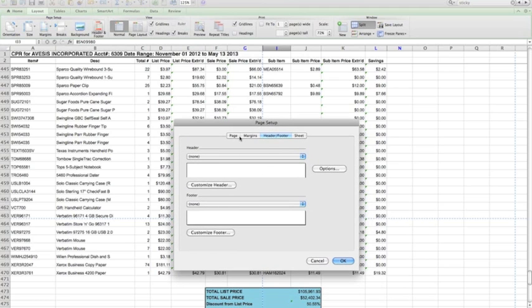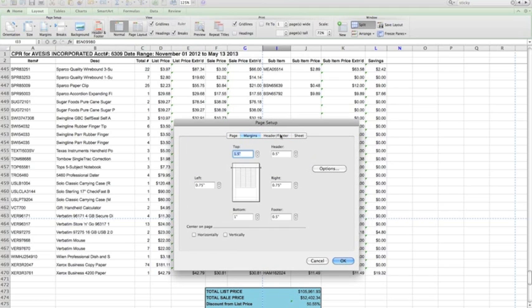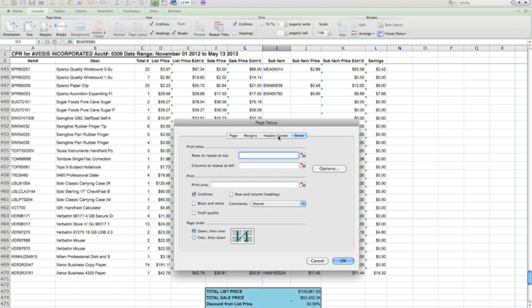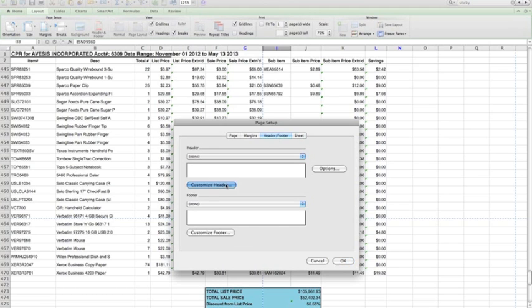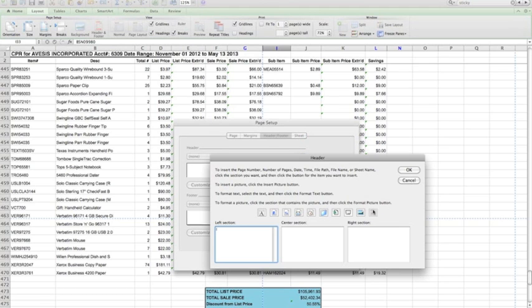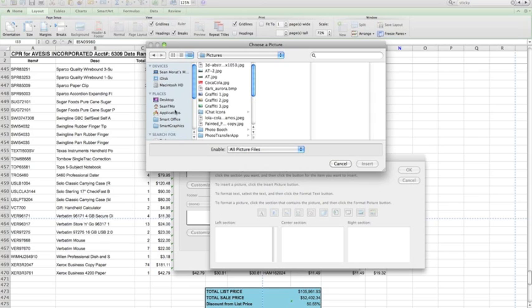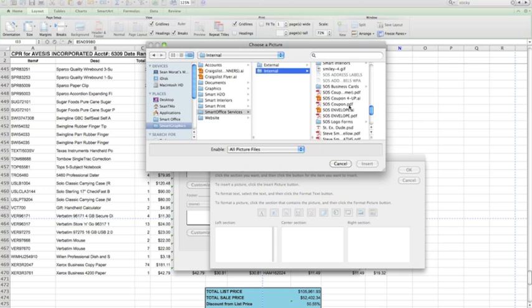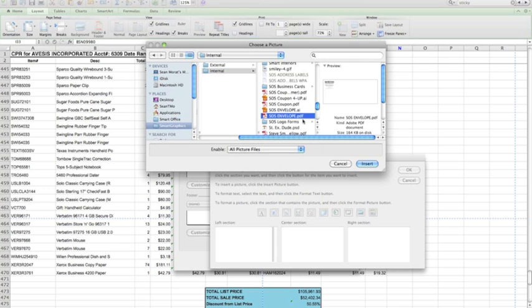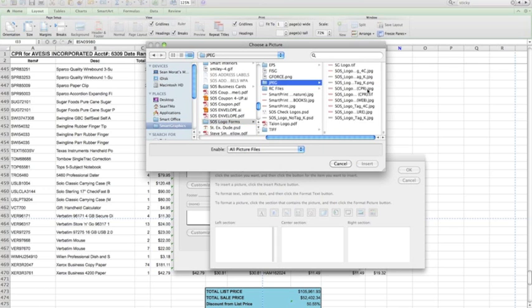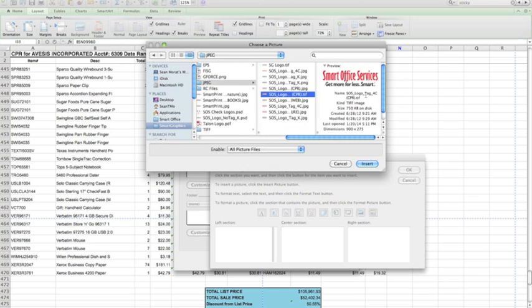The page setup window has 4 tabs: page, margins, header and footer, and sheet. Let's go ahead and start with header and footer. We're going to customize the header, the left section being our Smart Office Services logo. Now everyone should have a copy of this. I have mine saved in a directory here on my system. I will pull that up. And I have one that's specific for CPRs.